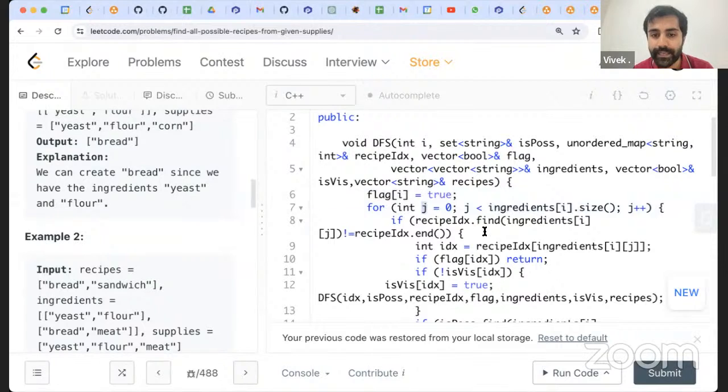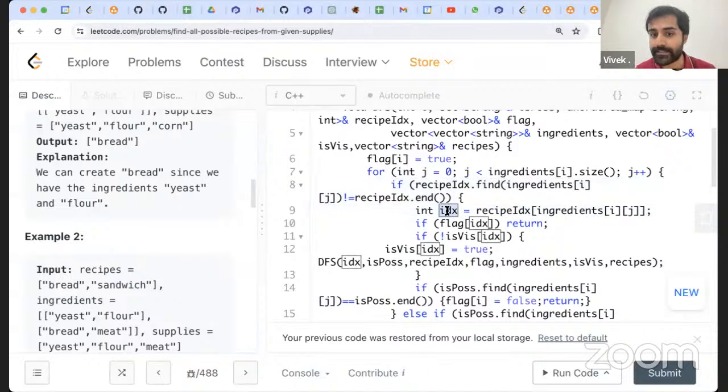So I'm iterating on it, and what I'm doing is this is ingredients[i][j], it is the jth member of that list. So if recipeIndex.find of this thing is not equal to recipeIndex.end, this line basically means that if that particular ingredient is inside the recipe map, that means that it's a recipe. That means it's a case of sandwich depending on bread. It's the case of one recipe depending on another recipe, right? So in that case, what I would want to do is get its index, at what index it is located, and then I would want to look out for this thing.